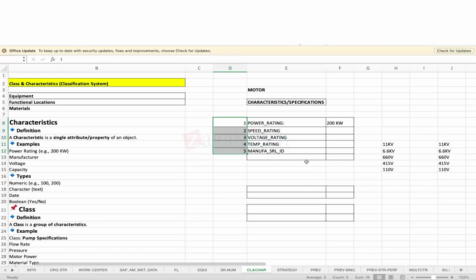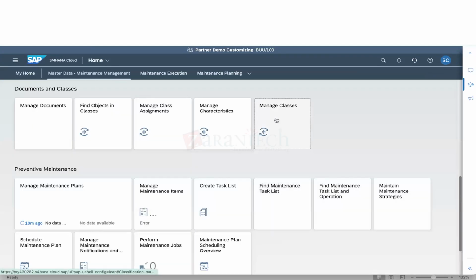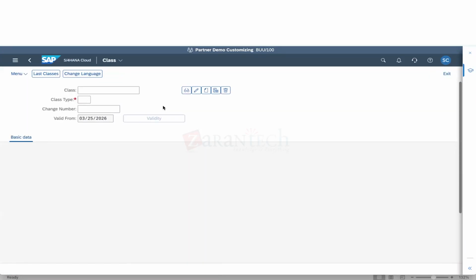We can have a number of characteristics, but whatever these five characteristics we have created haven't been linked, meaning there is no relation among these five, right? So I wanted to group all these five and create a class, maybe called FD underscore MTR, just my own name I'm giving it. So come back, I'm going to create a class, I'm going for manage classes. Yeah, FD underscore MTR. Okay, this is my class.